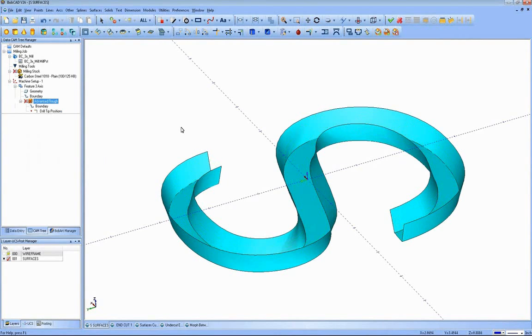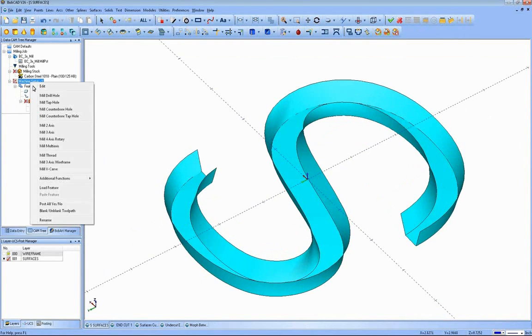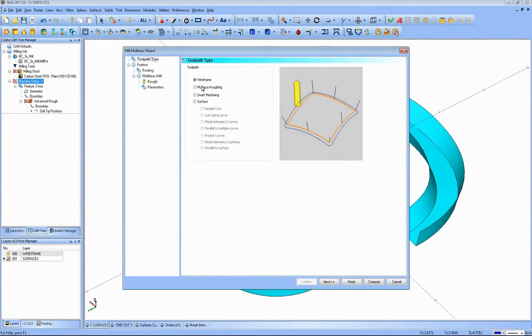So I'm going to blank this out here. Now, we'll go to Machine Setup, we'll right-click, and we're going to go to Multi-Axis Mill. Inside of here, you have the different multi-axis toolpaths. The ones we're going to look at are the surfacing ones. And I'm going to show you a couple different examples of these during the webinar and how you can use those.